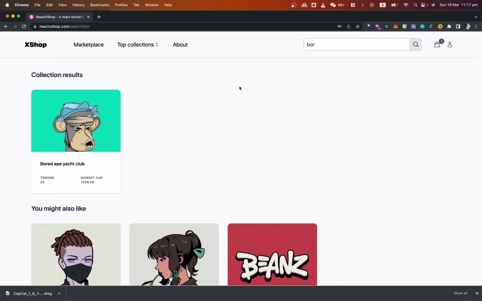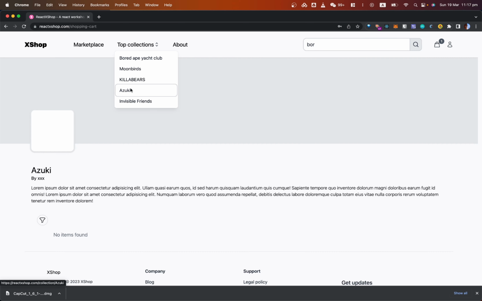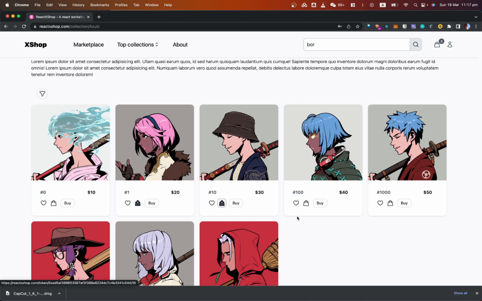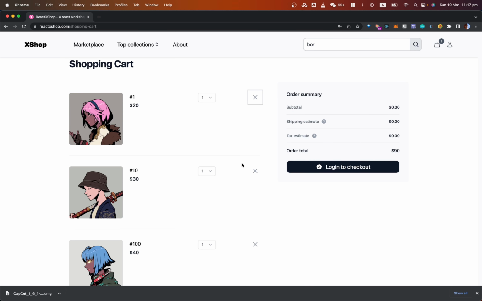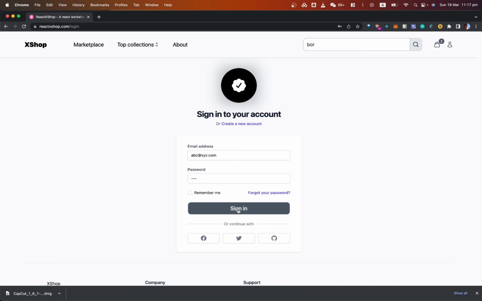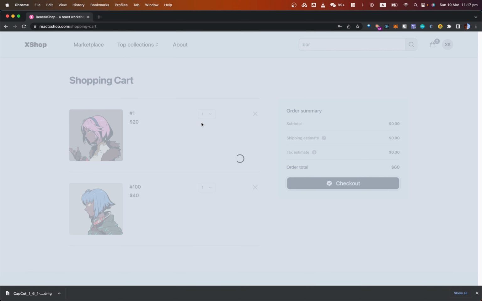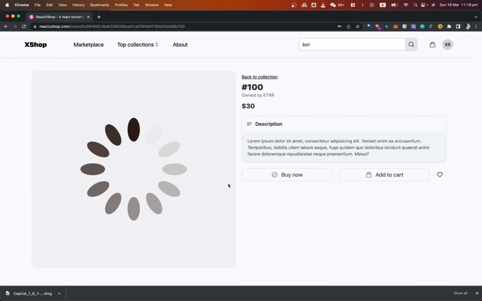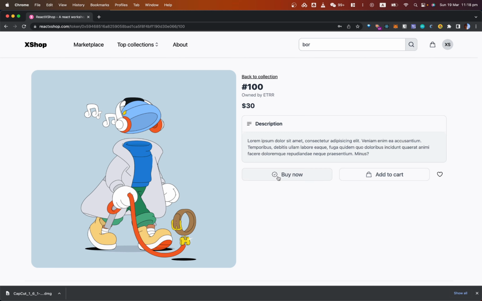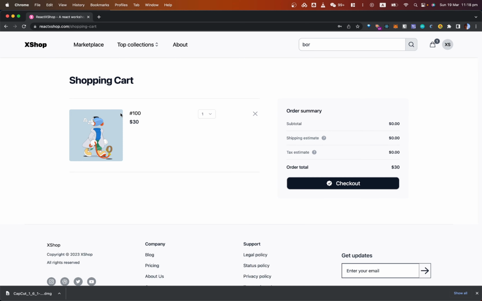We have a shopping cart, and we can add tokens to the shopping cart in this token list. If we go back to the shopping cart, we can manage the cart by removing the tokens we added, and then we can log in and check out. We also have the token details page, and on the token details page we can buy the token now, or we can add to cart or remove from cart. If we buy the token now, it will take us to the shopping cart again, and then we can check out. We also have this fake login functionality in the seed project.